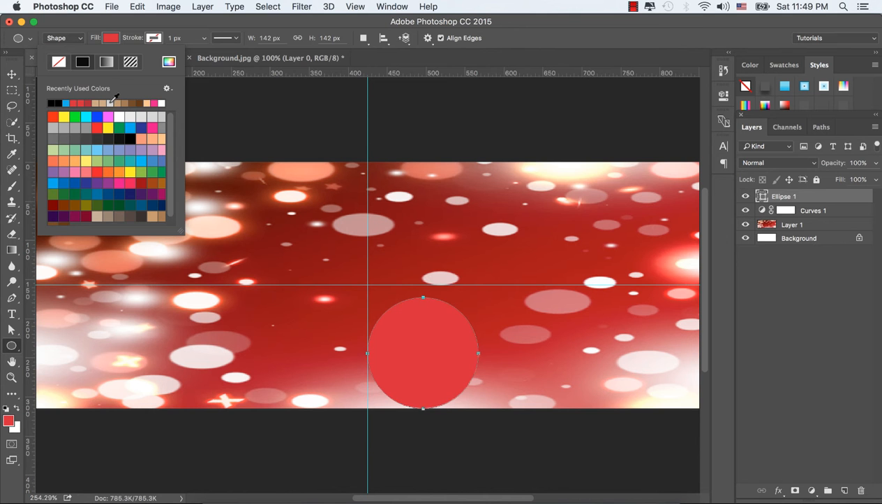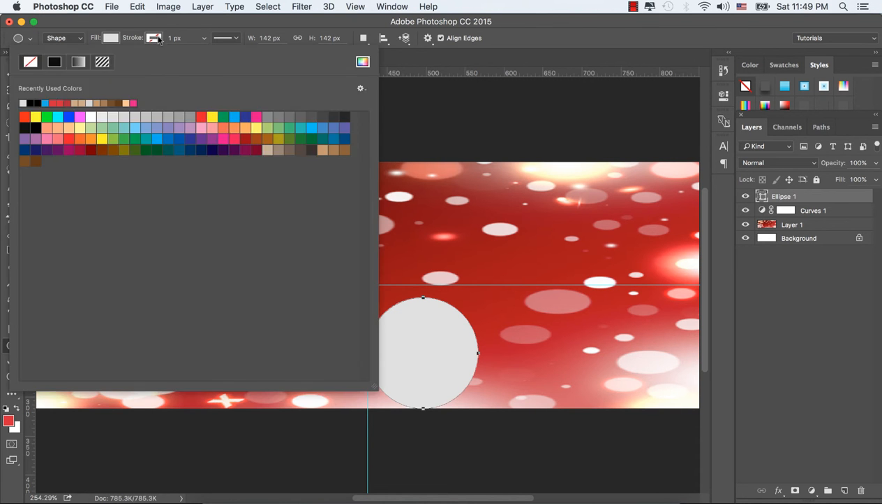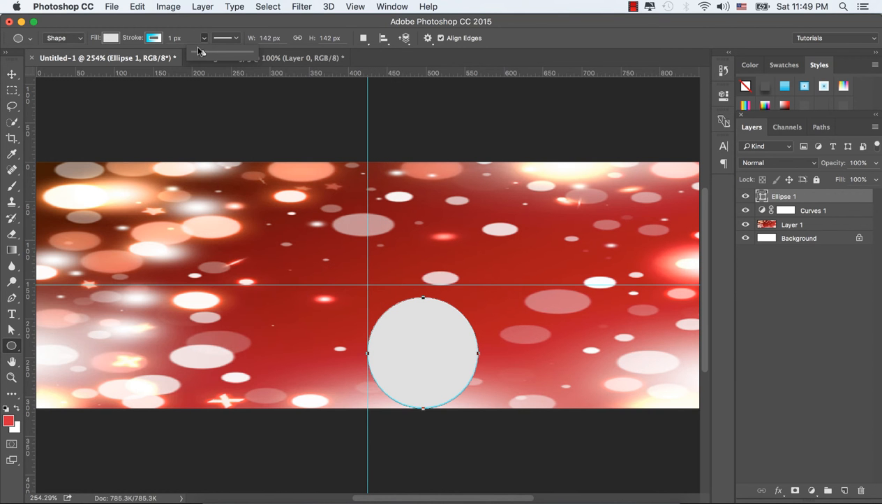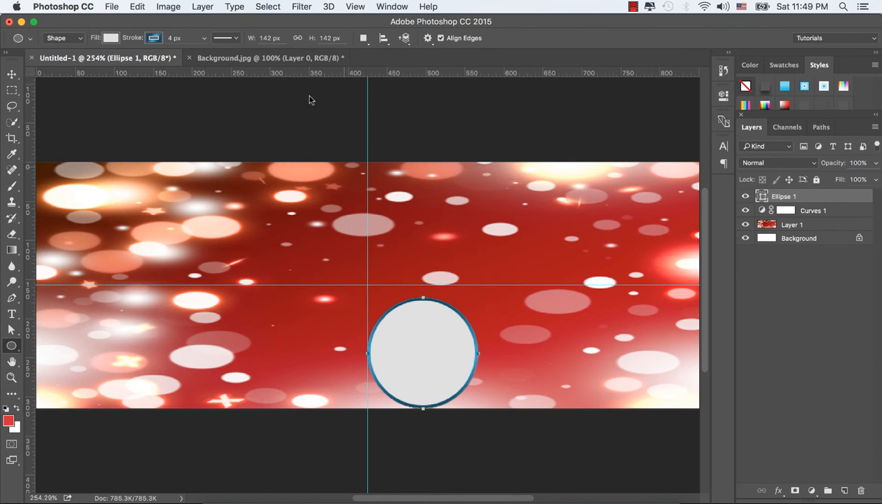Now keep this layer selected and go to our toolbar and select the border line, select the gradient, and let's select this gradient and increase the border pixel to 4 pixel.